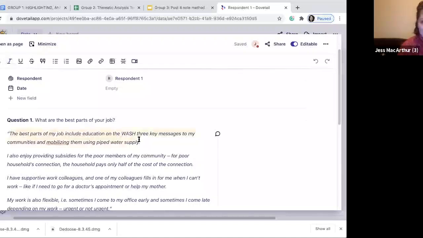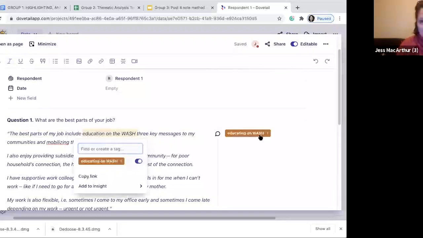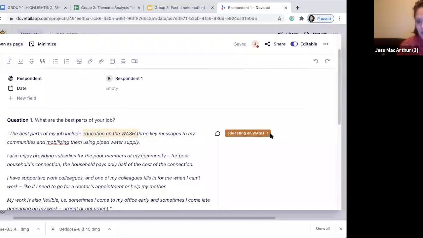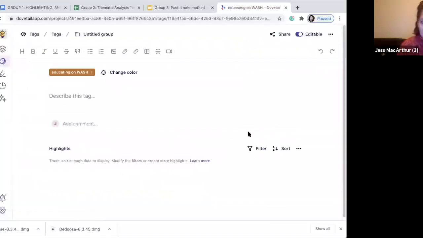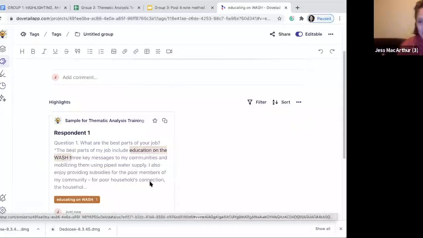And then very similar to Deduce, you're able to create a tag. So you might want to say educating on WASH as your tag here. It will create a tag and it will tag it there for you. And it will automatically give you the number of times that that's been used. If you click on the tag, it will show you how that tag has been used. Every time that tag has been used, it will come up.